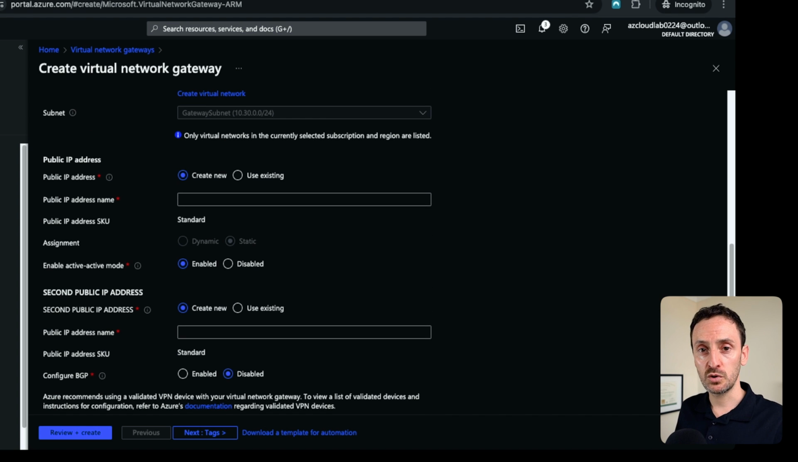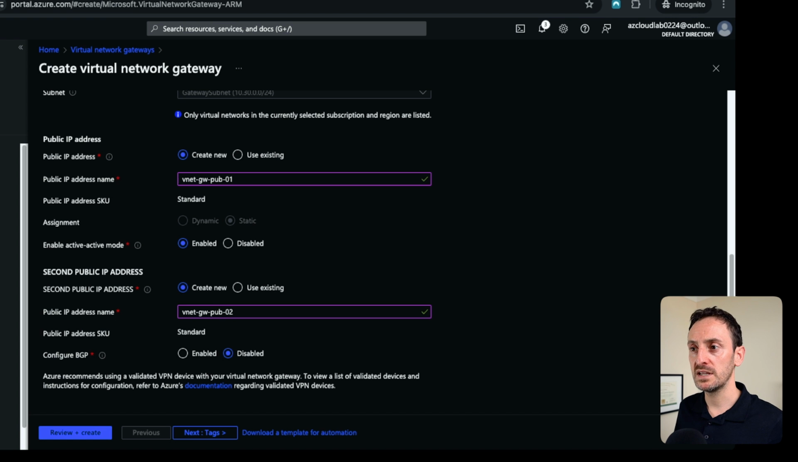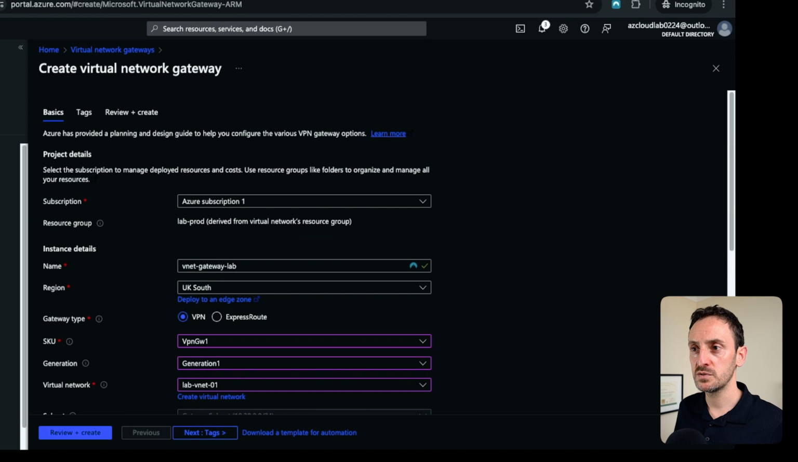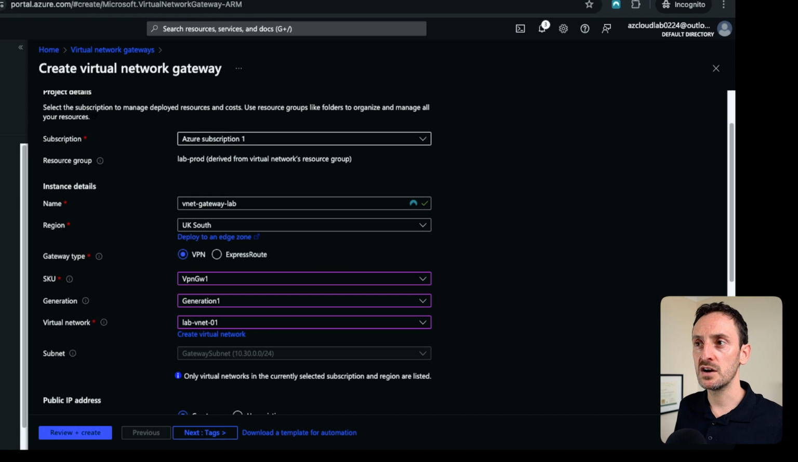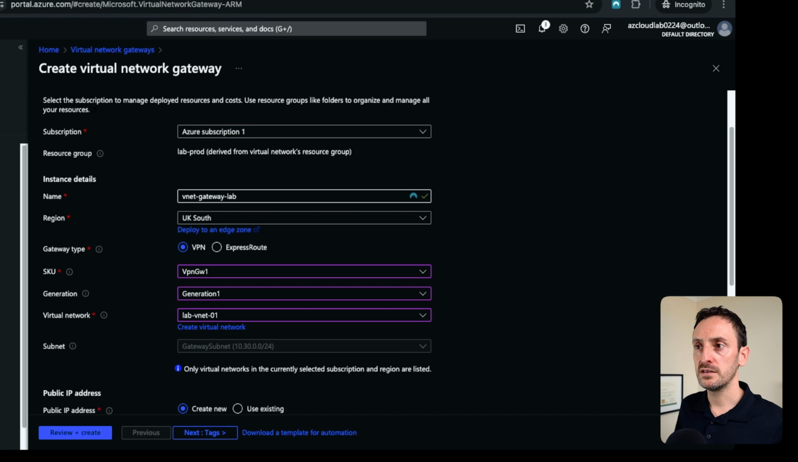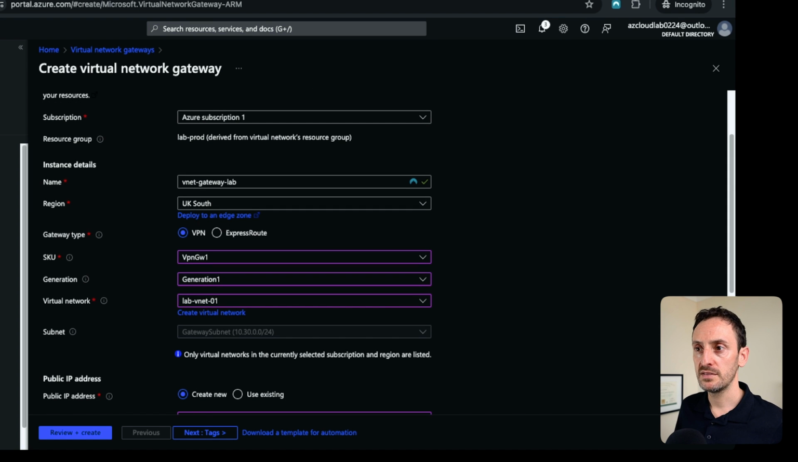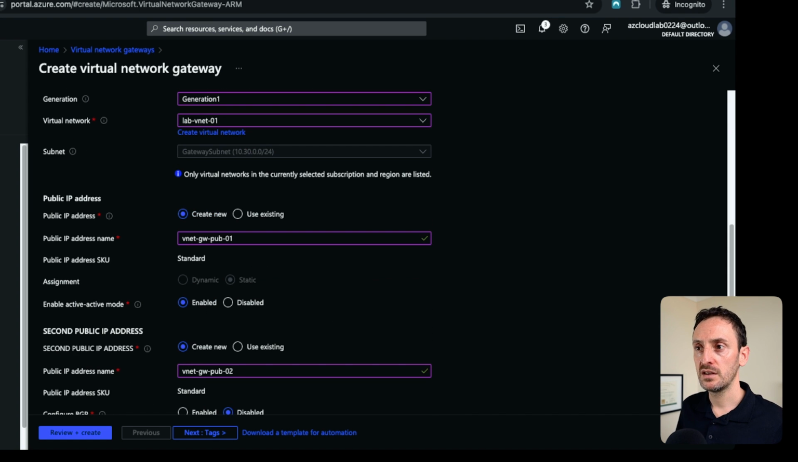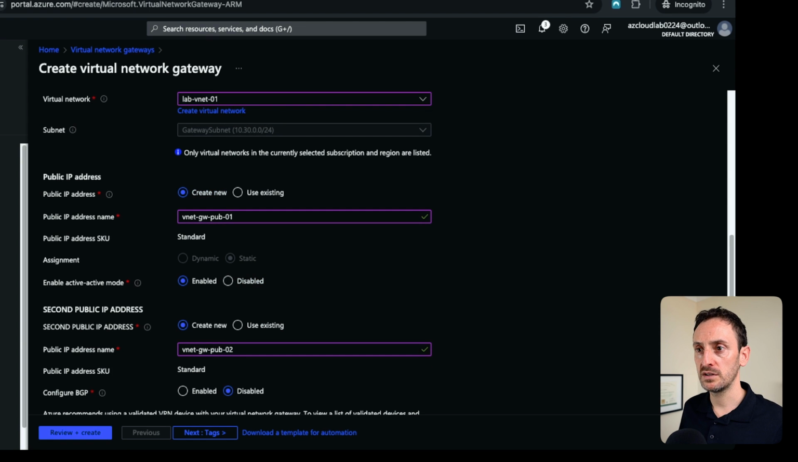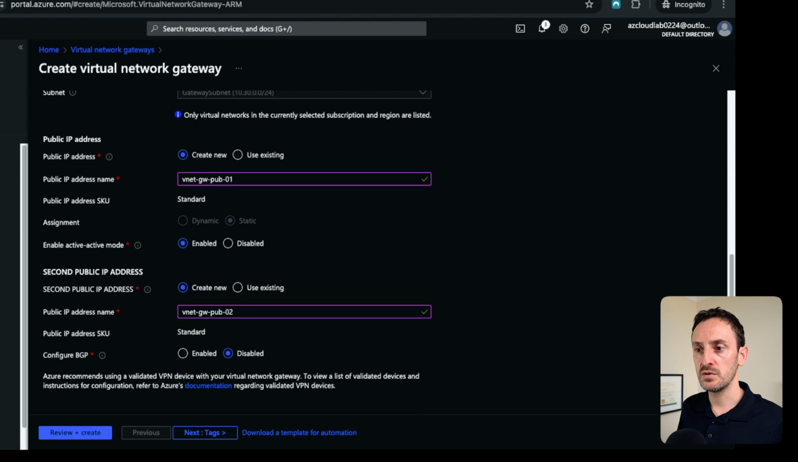Public IP address, you do need 2 public IPs as well. So I'm just going to click on create new. Public IP 01. Hub 02. Okay. Configure BGP, we're going to leave that as disabled. Okay, so let me go to the top so you can see this. So subscription to Azure 1, the VNet Gateway, the name, the region UK South. I'm going to choose generation 1, VPN Gateway 1, Lab VNet 01, and then you have the 2 public IPs. So create new, and let's go review and create.